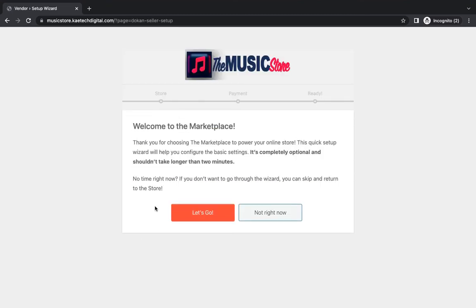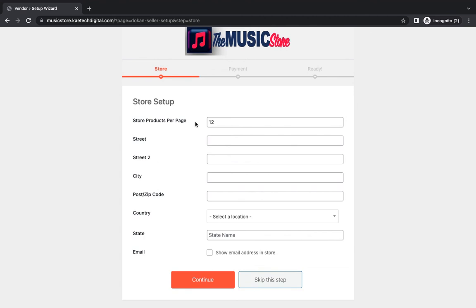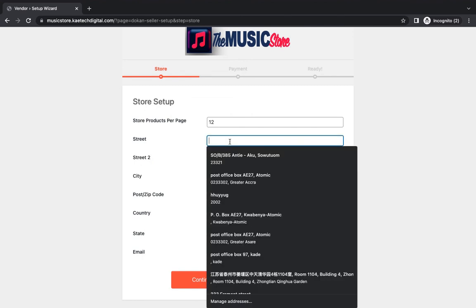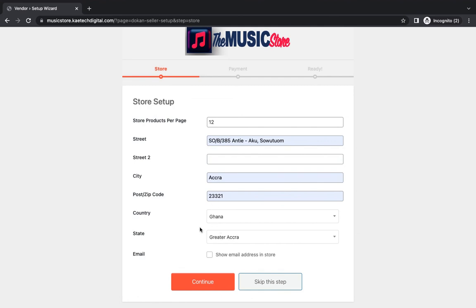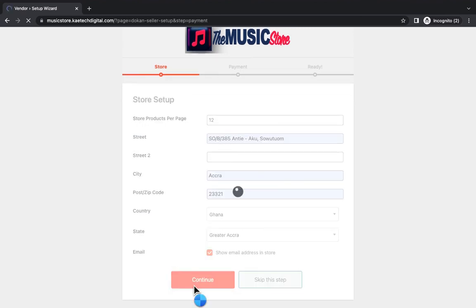Now when you register, you'll be redirected to this place. When you are here, this is the setup widget for your store. So you click on let's go. Okay, so store products per page. How many music do you want to be displayed per page? You can put it over here, and then your street address, all your information, you have to set it in. So let's say I'm gonna use this one. Okay, and then show email address in store. Yes, I want to show, and then click on continue.